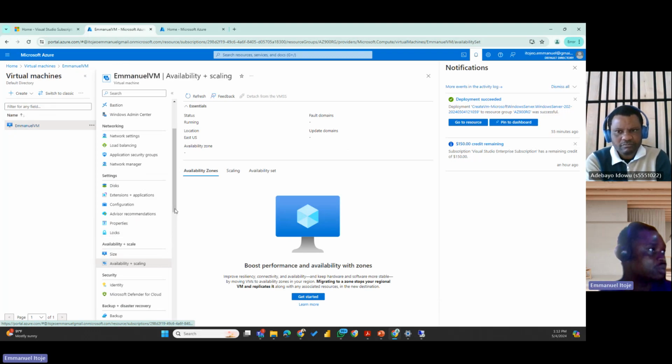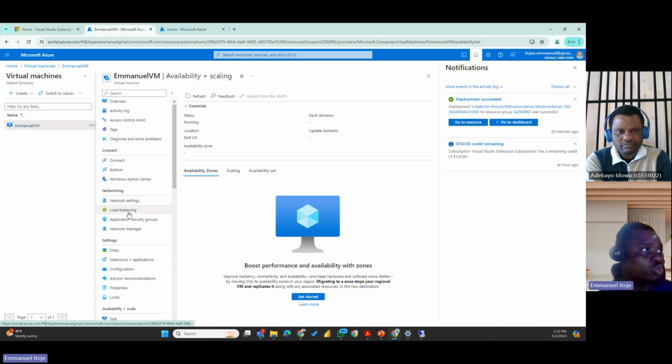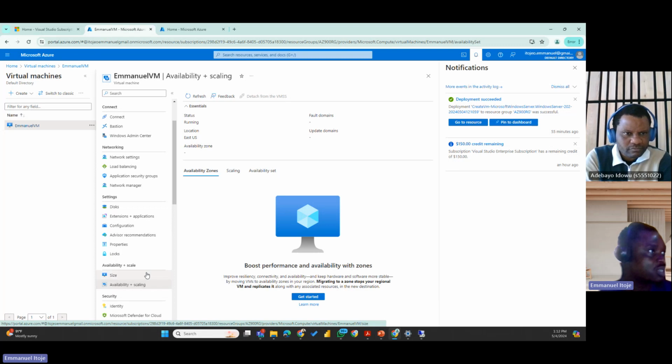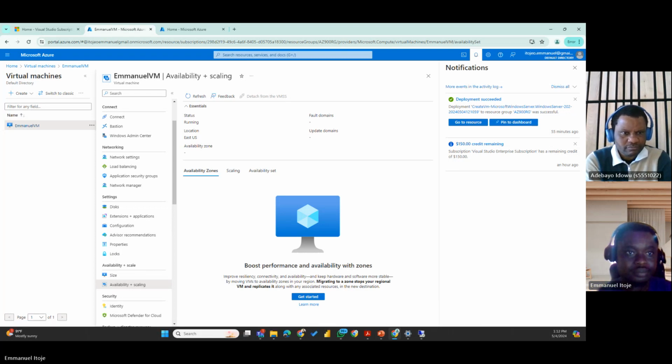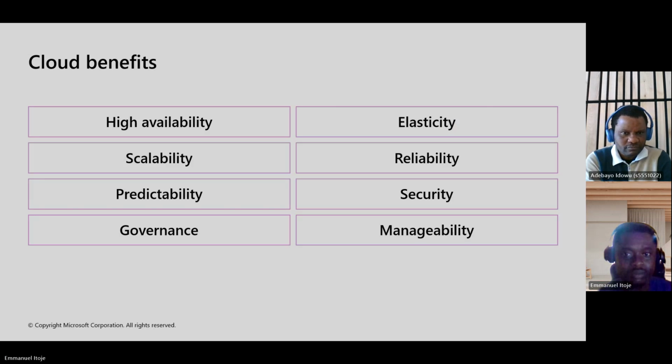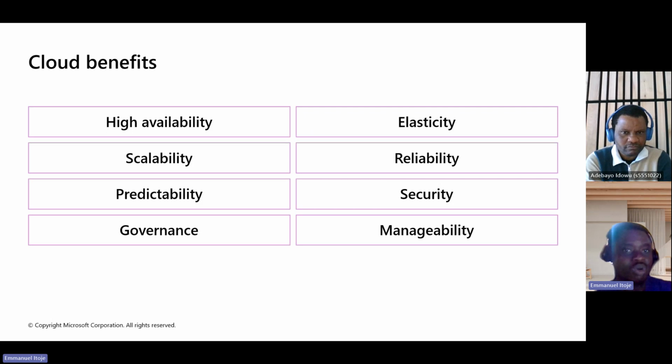For example, things around load balancing and availability, you're able to predict them using the Azure platform itself. Let me see what more we have here. Security, governance, privacy. In terms of cost predictability, it's focused on predicting or forecasting the cost of the cloud spend.